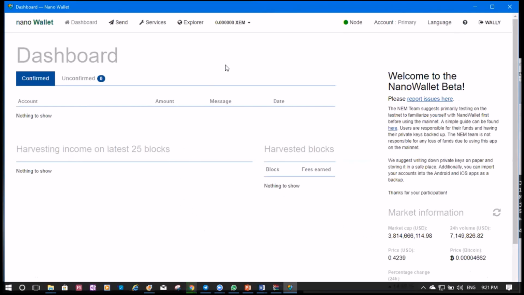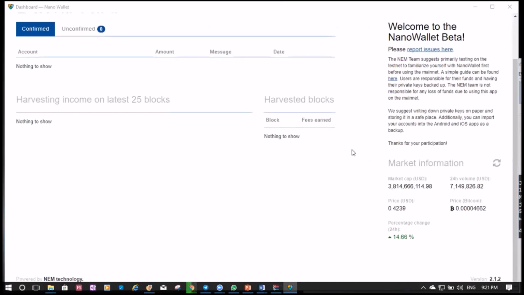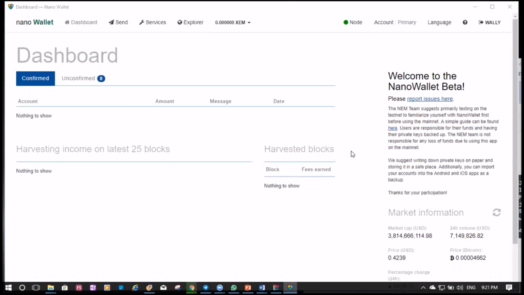Now, I can't see the screen, forgive me. But at the top, your Nano wallet, there's the dashboard where you can send, the services, explorer, what coins you've got. It will give you your account. It will show you how to send, receive, everything you need to do on your wallet. Now, I'm going to say voila.